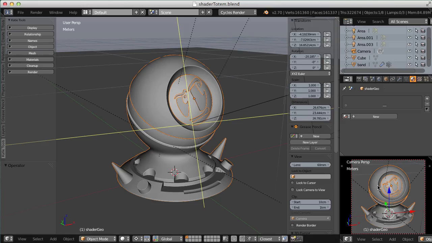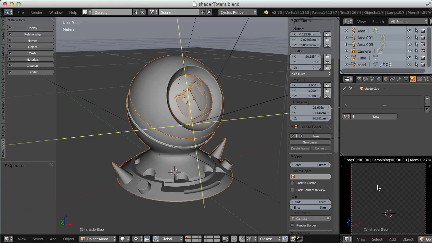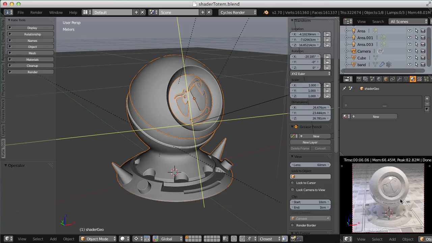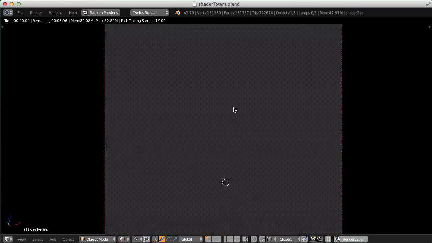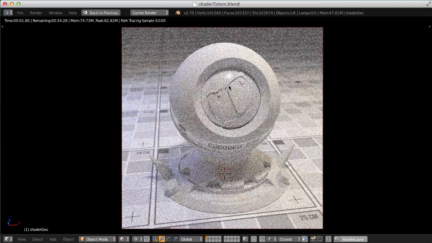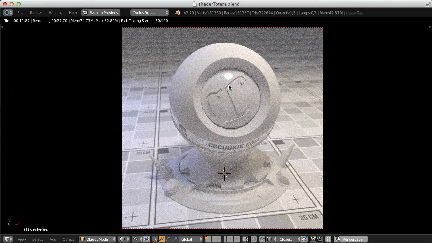And I'll enable that with Shift-Z in the viewport. And if I go ahead and maximize this, you can see what the lighting setup is like and how this object is ready to be rendered and test a material.